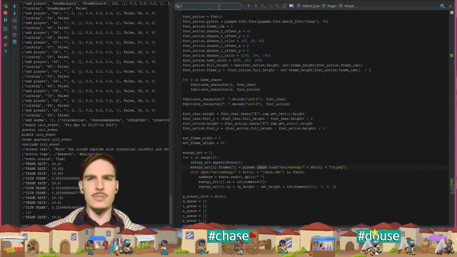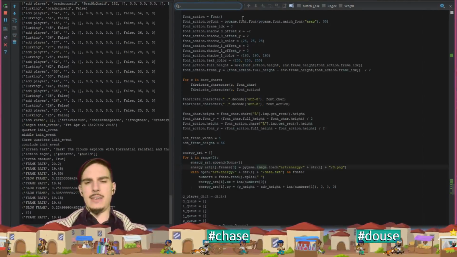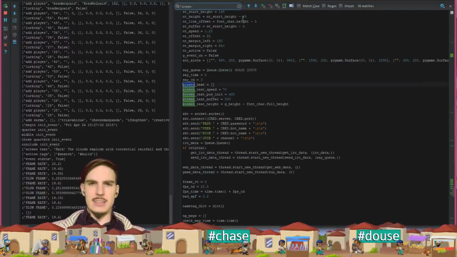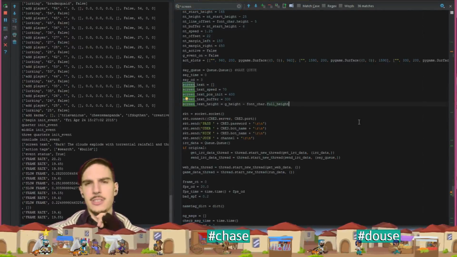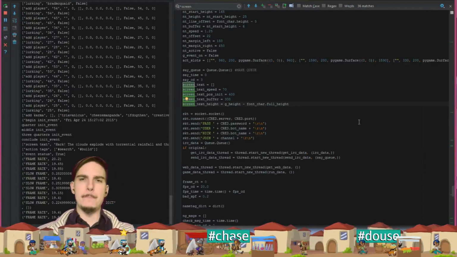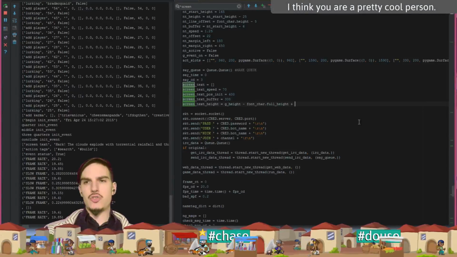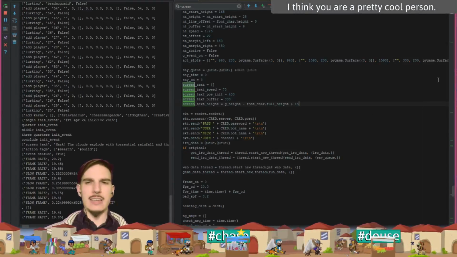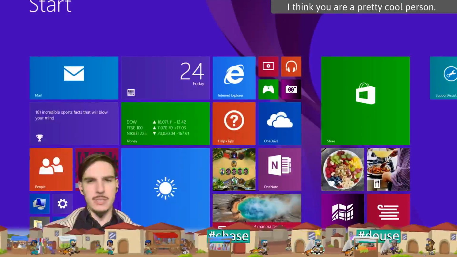So let's go to what was it, screen text height. So it's going to be font chart full height, and I'm going to do plus 15. Actually, no, I can measure this out. Oops, that was the wrong button. Go away.